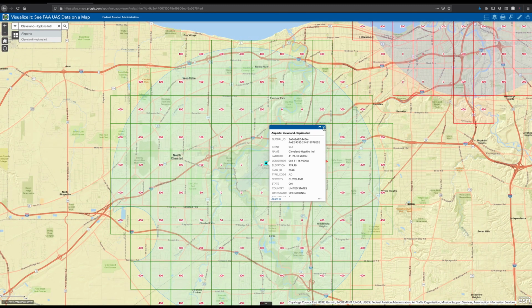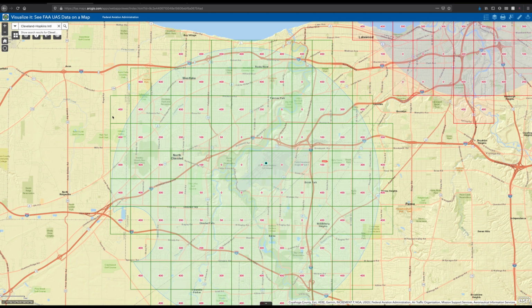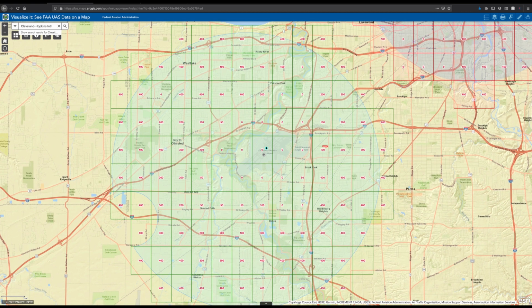And you can immediately see the ring, the grid map that they've created around Cleveland Hopkins Airport. This grid is green, which means it is currently on the LAANC network, which allows you to get instant authorizations through an app instantaneously without having to go through the Dronezone and submit paperwork to the FAA, where you'd have to wait days or maybe even a week or more for them to approve or deny your request.